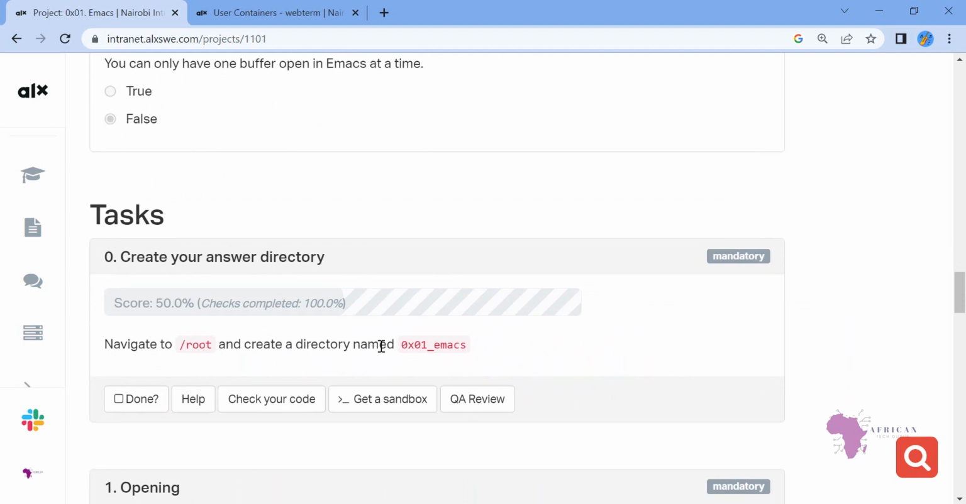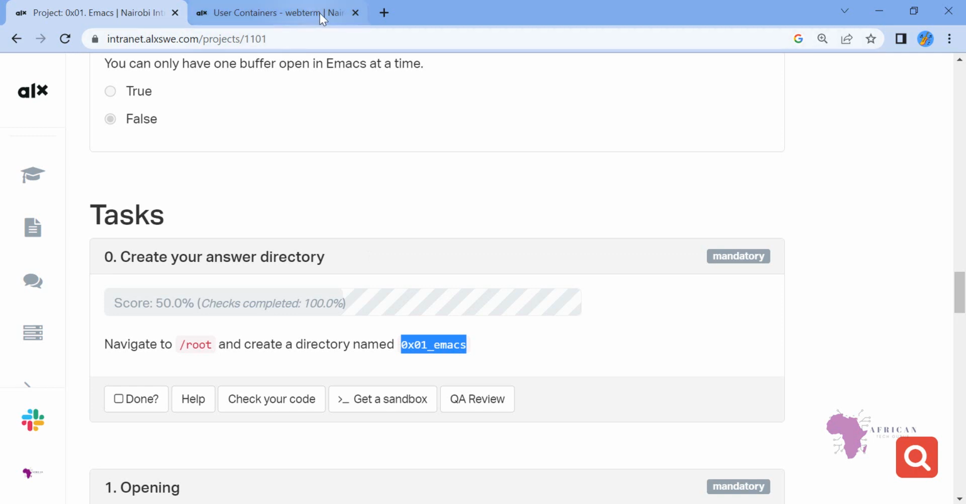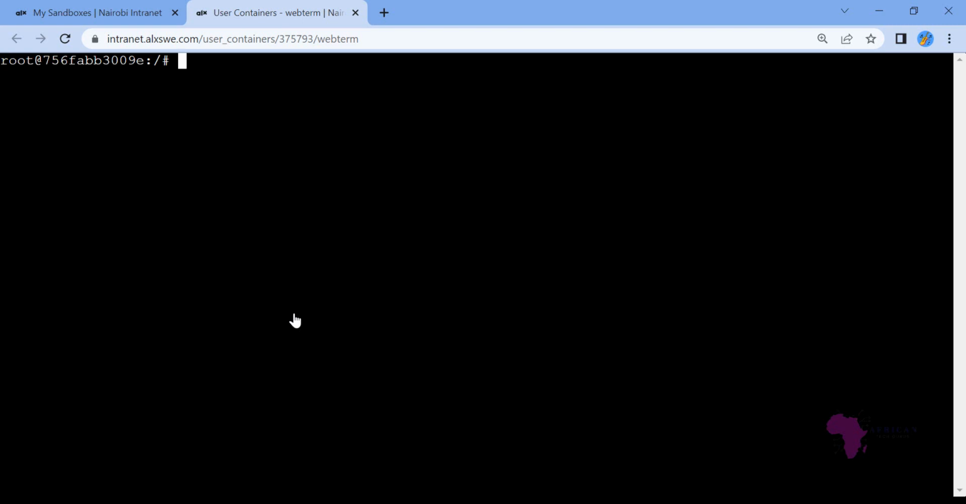Let's dig and see now the task. Task number one: navigate to root directory, go to root directory and create a directory named 0x01-emacs. So let me copy the name of this particular directory I've been asked to create. Let me close this. I'll click this one, and then I click on my web terminal. Yes, here I am in my web terminal.